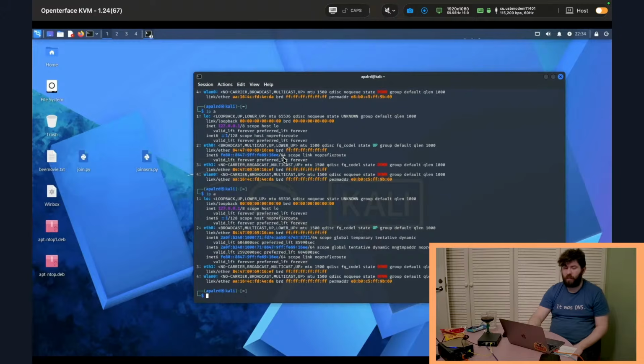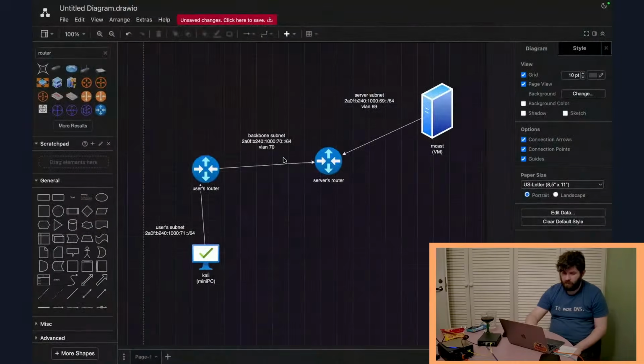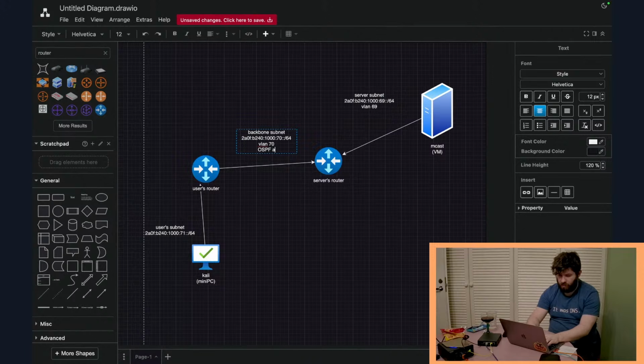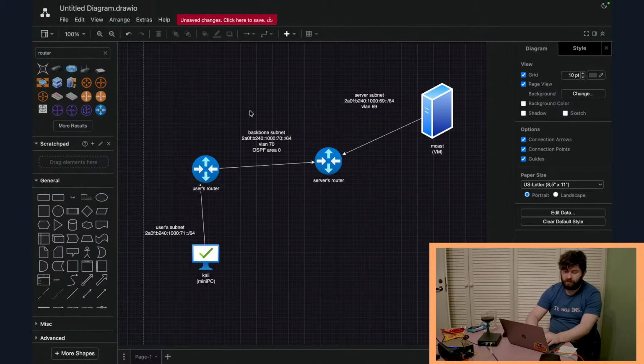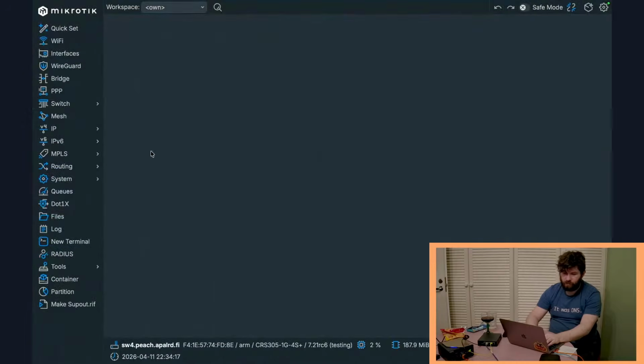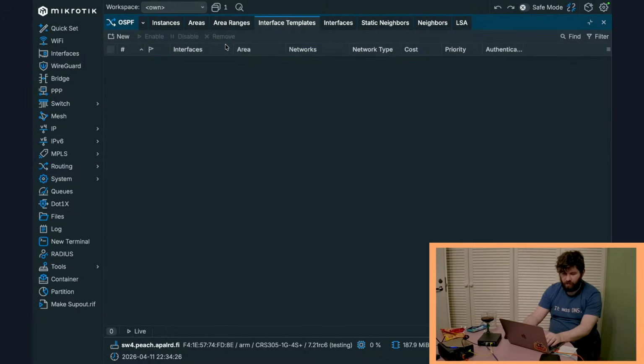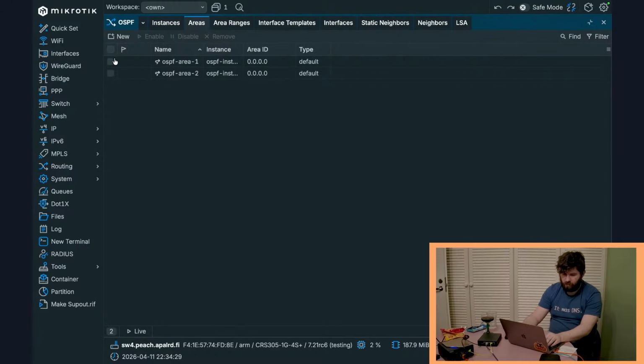So now the problem is I have two routers that need to route to each other. So I need a routing table. And I could do statics between them, but I'm going to do OSPF. So that means that on VLAN 70 we're going to be running area 0, OSPF. Well, we already had a lot of OSPF, so we'll just get rid of that.